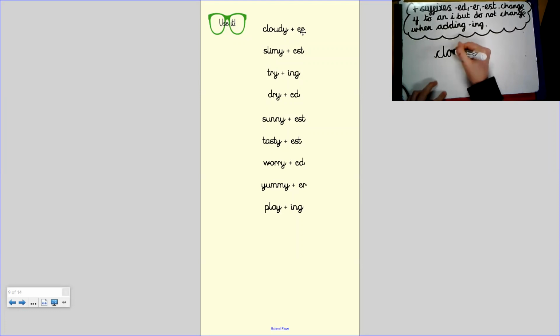Here I'm starting to write my root word, but when I get to my Y, I need to stop. I need to change it to an I before adding my suffix er. My new word is cloudier, okay? And remember, when we add er, we are creating a word that we can compare. So for example, the weather got cloudier than before.